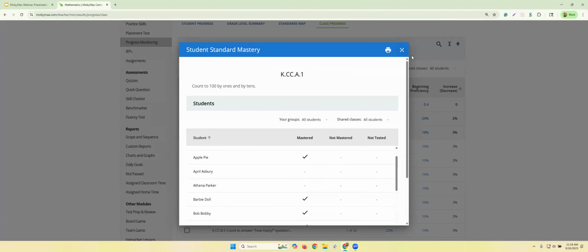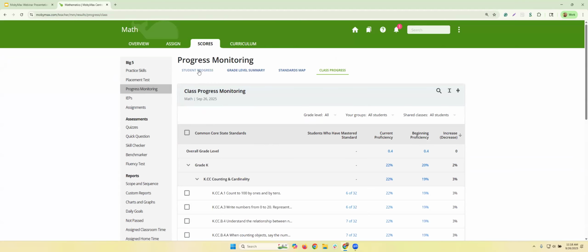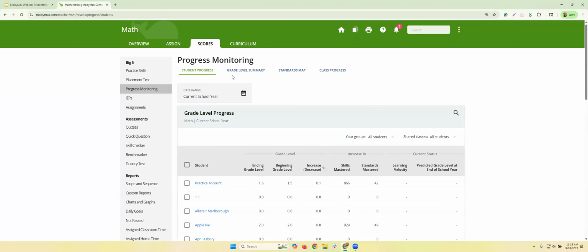So it's just really great for seeing patterns and creating groups within your classroom, a lot of different ways to use Moby. So even though we're focusing on more individual, as you start investigating and exploring more of Moby, feel free to click around some of these different tabs at the top.